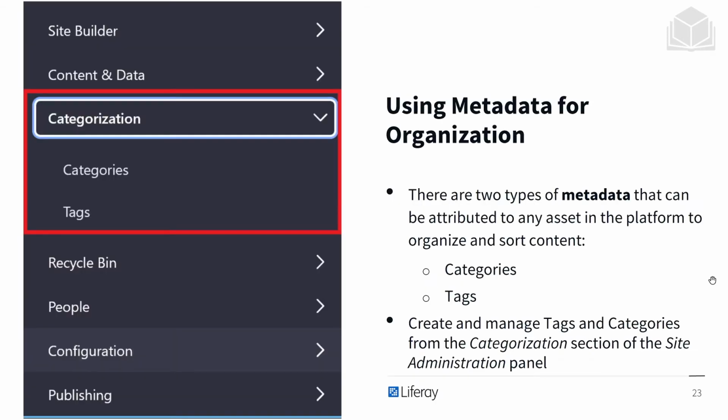So let's talk about using metadata for organization. There are two types of metadata that can be attributed to any asset in the platform to organize and sort content. The first is categories, which is a taxonomy, metadata that has a hierarchical structure. The other is tags, which can be applied with more freedom. Create and manage tags and categories from the categorization section of the site administration panel. You can see that over here on the left.